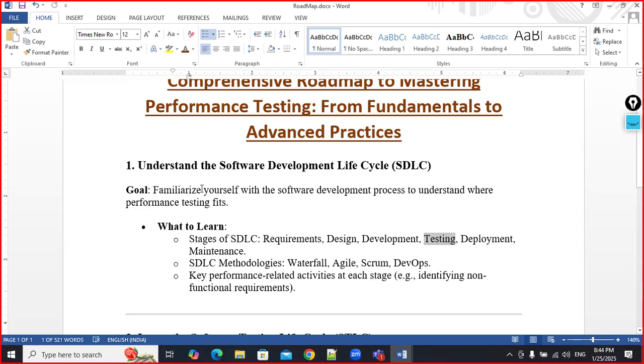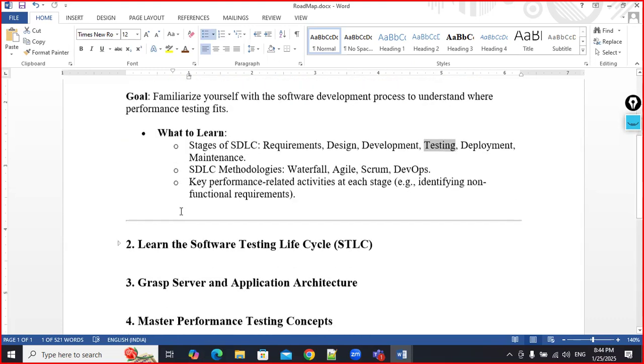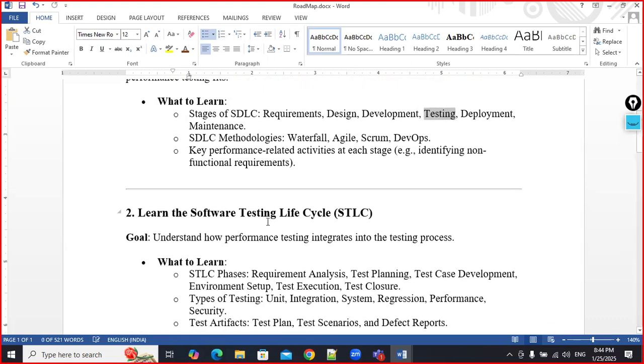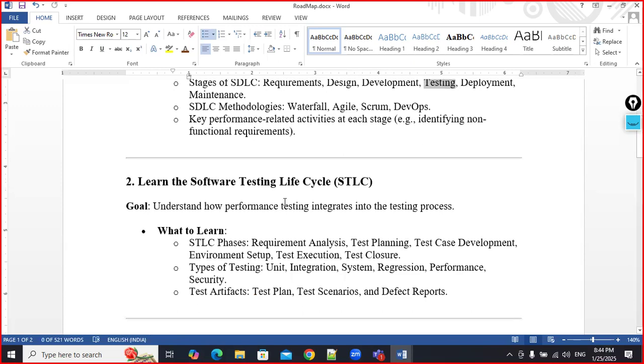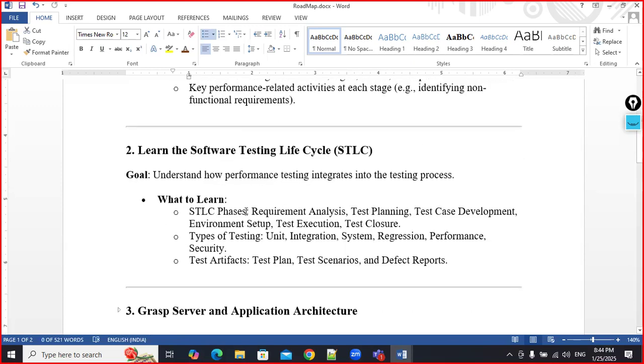Once we get some knowledge of the software development lifecycle, we need to understand the next step, the software testing lifecycle process. We need to understand what software testing is exactly, and how many types of software testing are available, like functional testing, non-functional testing, regression testing. These are the different types of testing that are available, so we need to know those concepts also.